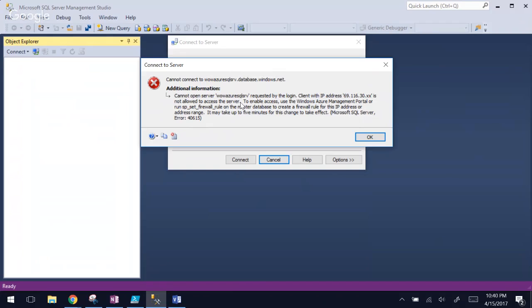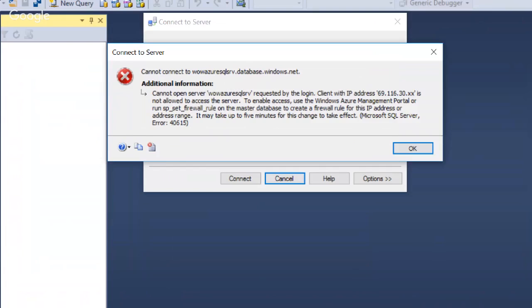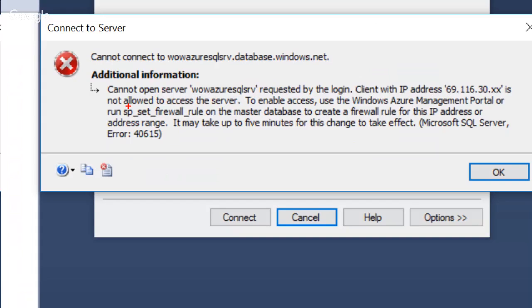Anybody can guess what's the problem here? Any guesses? So it says cannot open, which is fine. Next it says client IP. Now which IP is this? This is my IP, is not allowed to access the server. It also tells how you will enable it. It says to enable access, use the Windows Azure Management Portal or run sp_set_firewall_rule. That means you need to allow the port 1433 for this IP.